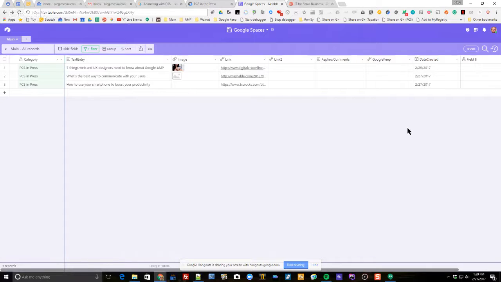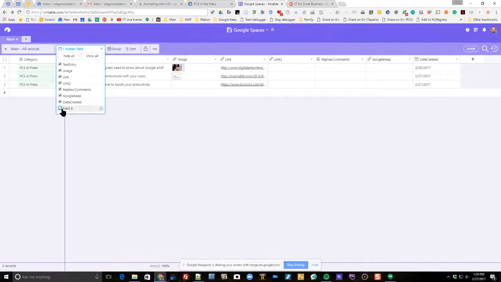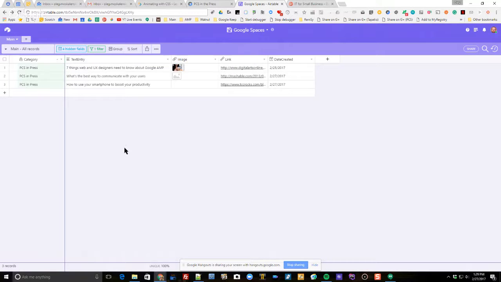Once we get the filter set up, we can see we have things like Google Keep, this field here. We don't need any of this stuff. So we can say hide fields, and we can hide fields such as field 8, which we're not using. We can hide Google Keep in this case from this view. And the replies and comments, we don't have any replies and comments, so we eliminate that, nor do we have any link to, so we can eliminate that too. Any of the fields that you have, you can eliminate from the view by using this hide fields option at the top. Now we're just looking at everything that has data. We're only looking at information that we're trying to look at.